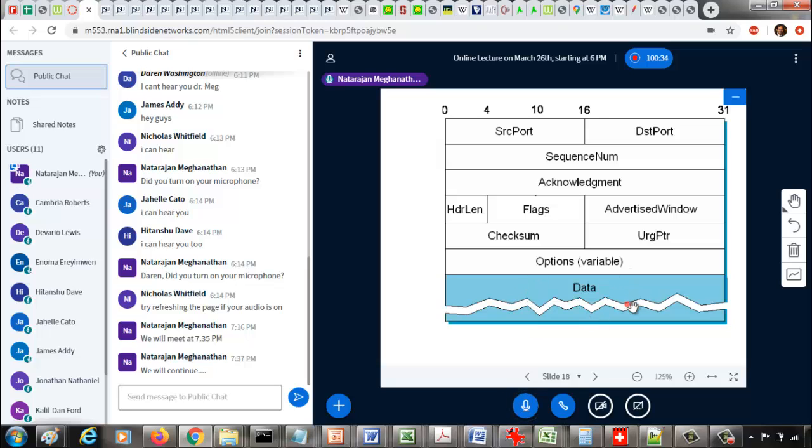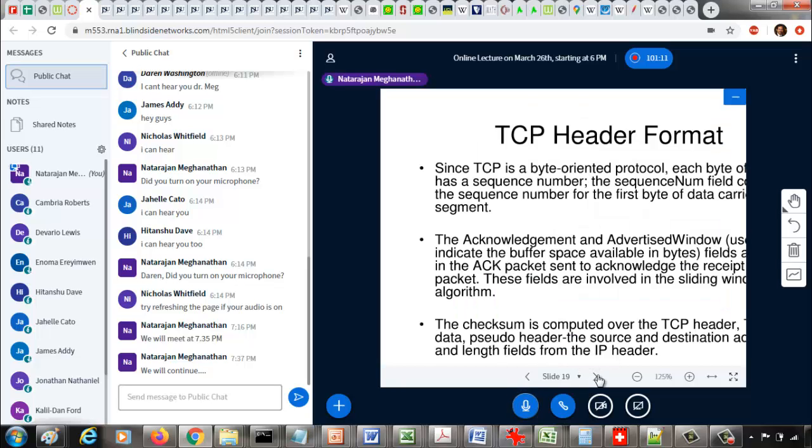If you set the urgent flag, of course there is an urgent pointer field. The urgent pointer field will indicate the starting byte number for the non-urgent portion. So using that urgent pointer field, you can figure out, starting from byte 0 of the data, what the urgent portion of the data is, and you can process that urgent portion. So if the data has an urgent portion that needs to be processed right away, then you can set the urgent flag. Okay.